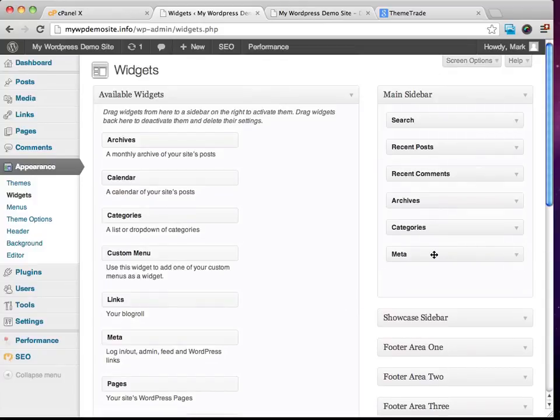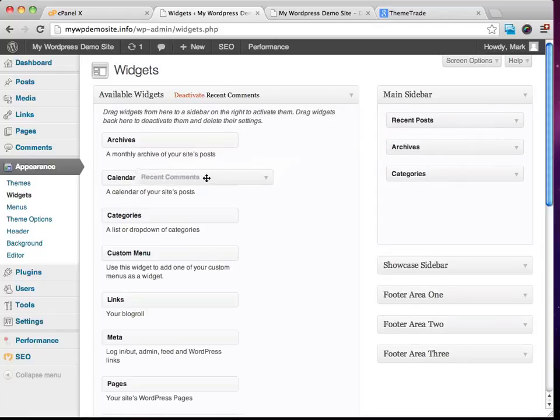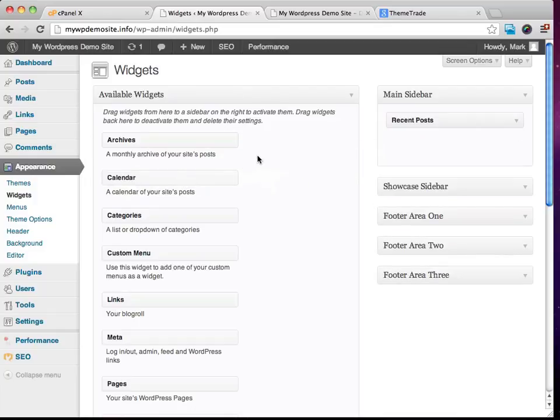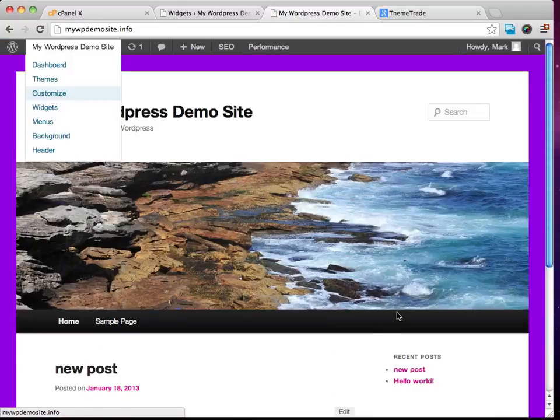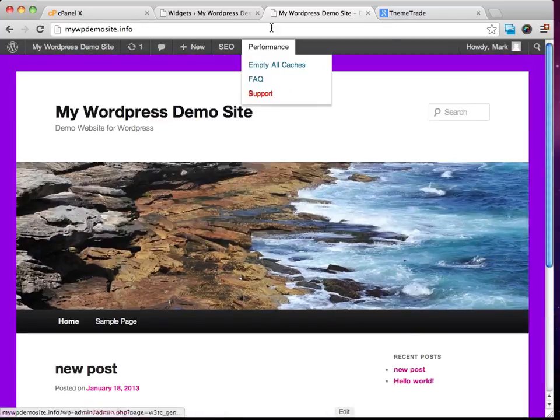All we need to do to get rid of it is hold your mouse down over it, click the button and drag it over to the left. So we're going to get rid of that. I'm going to get rid of a bunch of these just to make it look better: the search bar, comments, categories, the archives. All I really want to leave there are the recent posts. Now when I refresh this page, you can see that our area here has cleaned up a little bit.